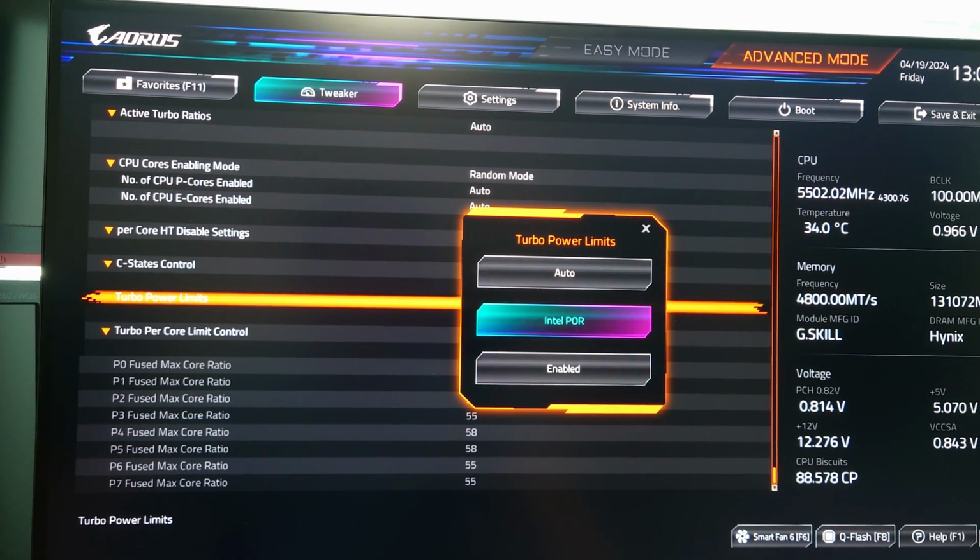Now, depending on the motherboard, you might have different settings in here, different presets. This first one here is Intel POR. Intel POR stands for Intel Power On Reset. Power On Reset is an Intel spec, but the problem is, depending on the motherboard manufacturer, they might not actually follow the spec. In this scenario, Gigabyte does not follow the spec.